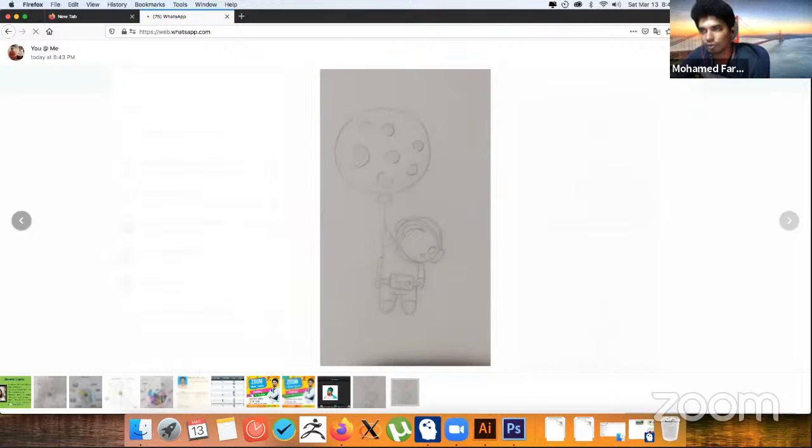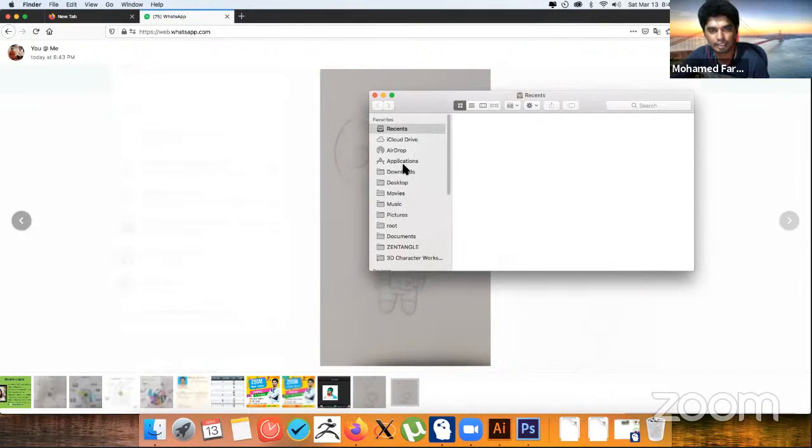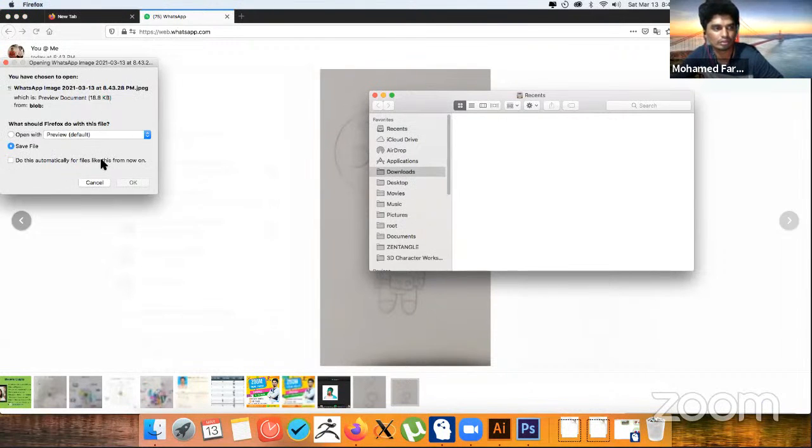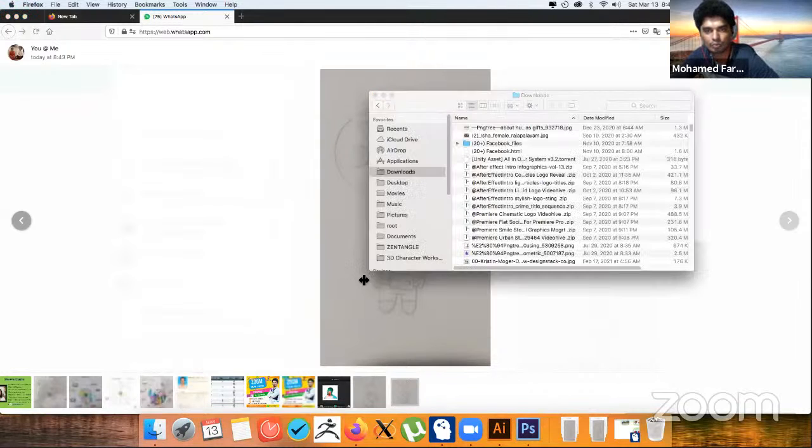And I'm just downloading this. I'm just seeing where it is. It is in my downloads. If you see the downloads, it will be there. First, I have to import this into the computer, right? So that's why I'm importing this. Now, if you look in downloads, you can see it.